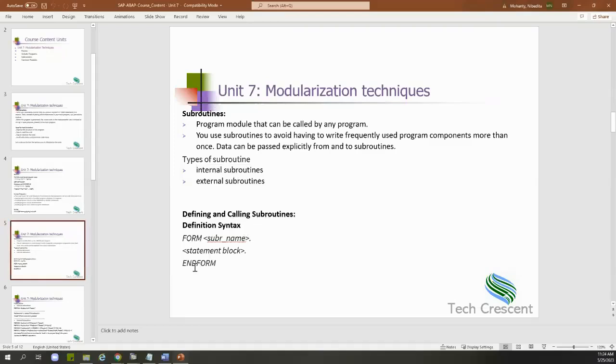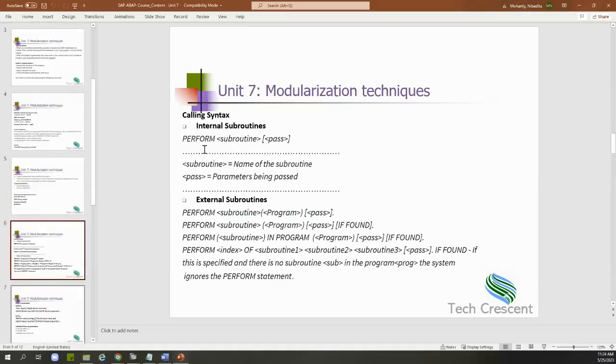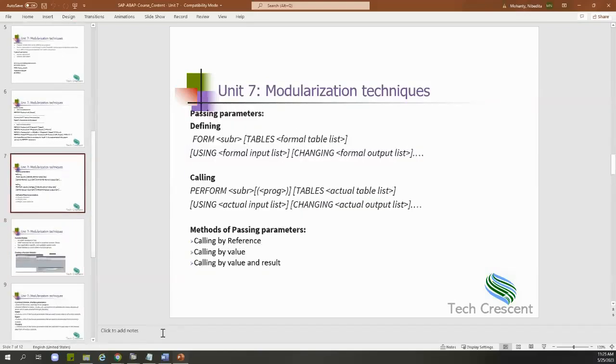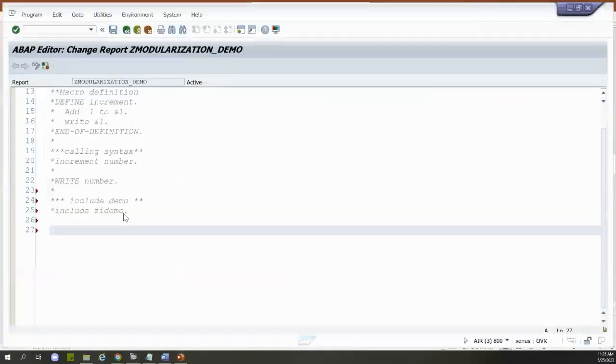This is the syntax of the subroutine: FORM and ENDFORM. The calling syntax of an internal subroutine will be PERFORM subroutine name, and you can pass parameters. These are the syntaxes for the external subroutine, where you will have to pass the program and the passing parameters, right? So let's see that as well, the passing parameters. Let's see the demo for the subroutines.